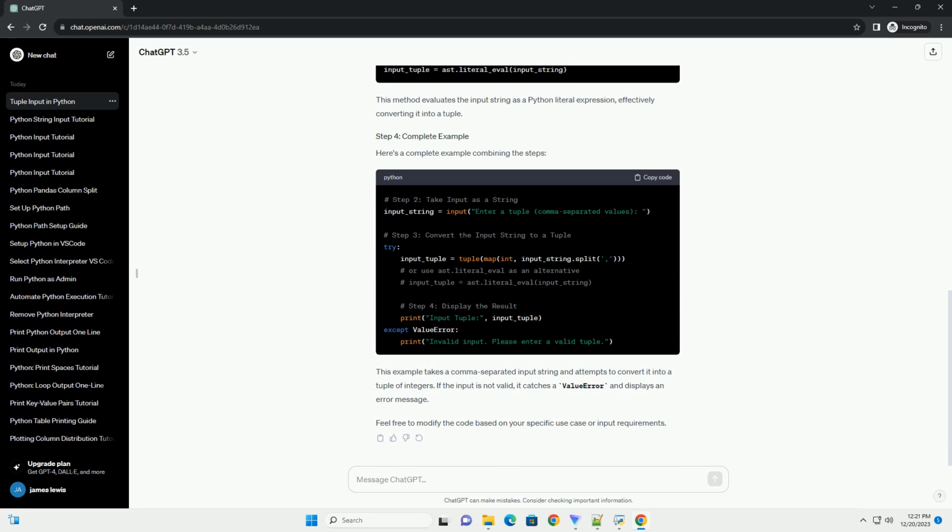Here's a complete example combining the steps. This example takes a comma-separated input string and attempts to convert it into a tuple of integers. If the input is not valid, it catches a ValueError and displays an error message. Feel free to modify the code based on your specific use case or input requirements.